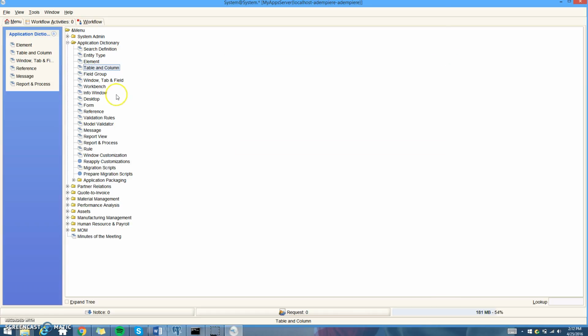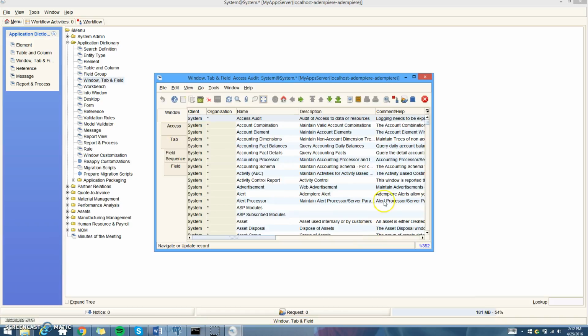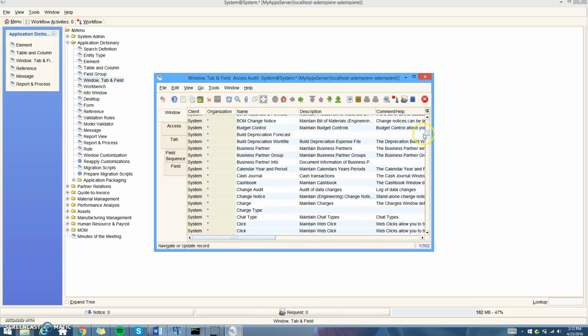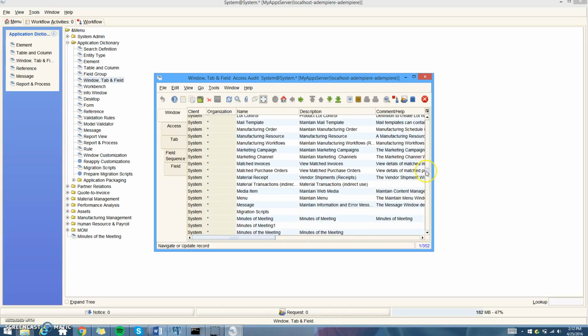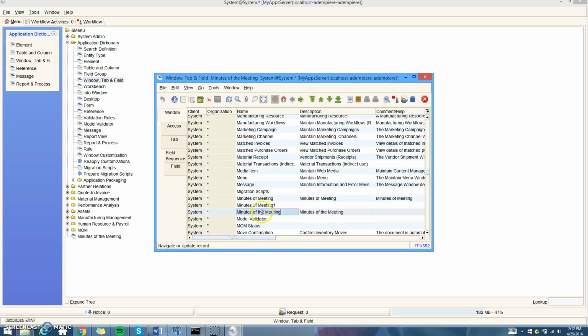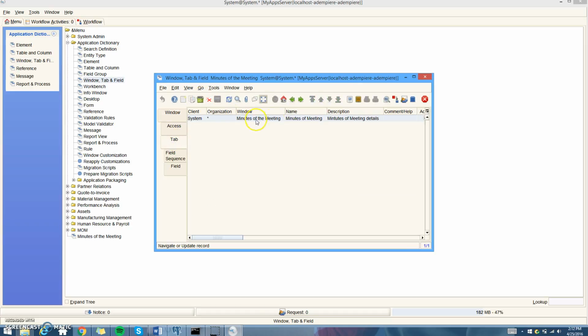So the next step is we're going to do the multiple tabs. So we're going to look up the minutes table. Let me see if I can find it. And here it is, minutes of the meeting. If you remember, this is what we named it last time for our window. So we're going to go under tab, and as you can see, there's already one tab under here for the minutes of the meeting, as we previously created in the last video. If you haven't watched that, go check it out.